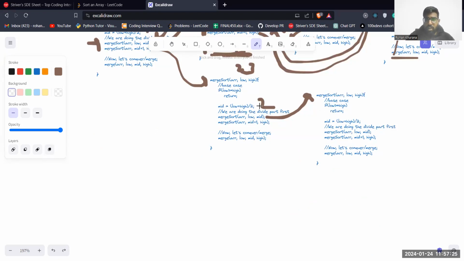So mid is 2. Now I am saying that low is going to be, what is low? Low is going to be 2. And what is my high? High is still mid. And what is my mid? Mid is 2. Is 2 greater than or equal to 2? Yes.